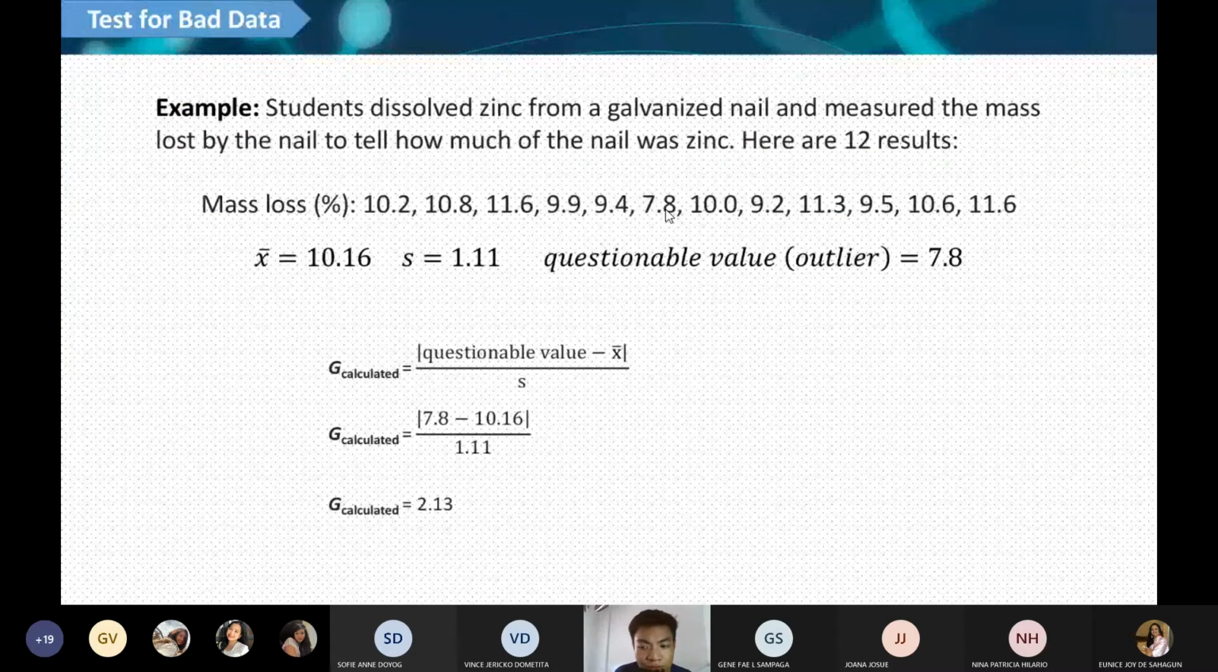So, tingnan mo kung sino yung medyo parang weird, no? Either siya yung lowest or siya yung highest. So, ganun yung way to check whether that is an outlier or not. Titignan mo kung sino yung lowest or highest. Then, if yung lowest or highest na yun, medyo malayo with the other numbers, then that will be your questionable value.